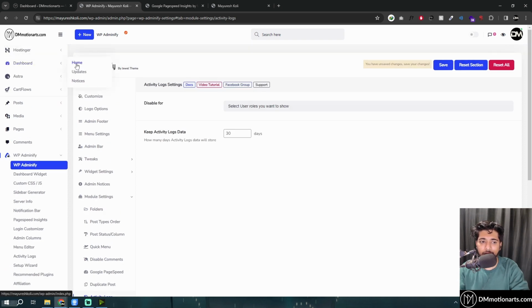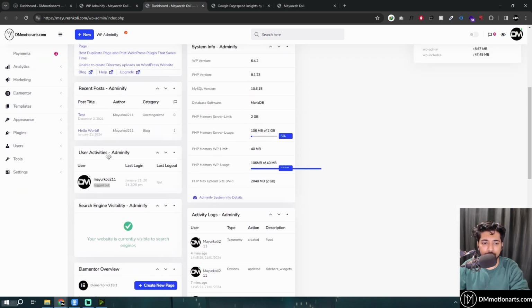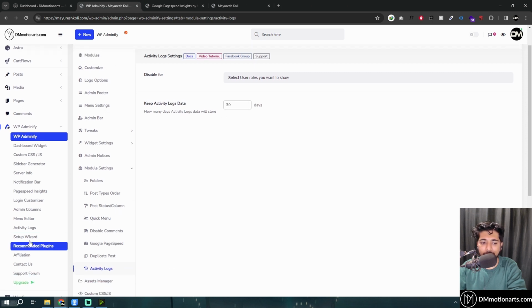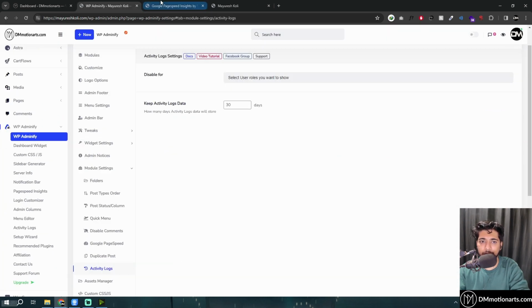Activity logs, if you go into the dashboard, you could actually check the activity logs of lots of stuff. So here you could see user activities. It will save the last 30 days of the activity logs. You could also check it around here. So who added that, who installed, stuff like this, you could see.